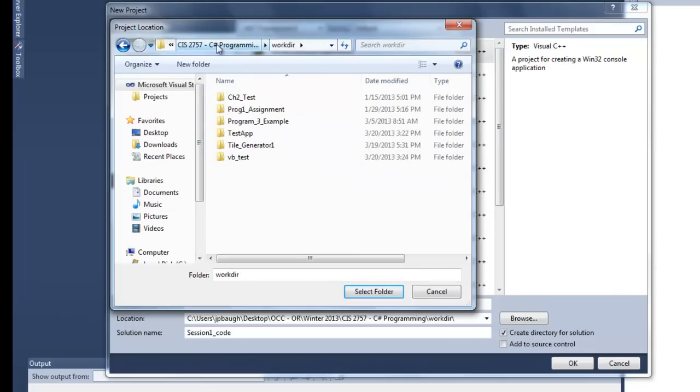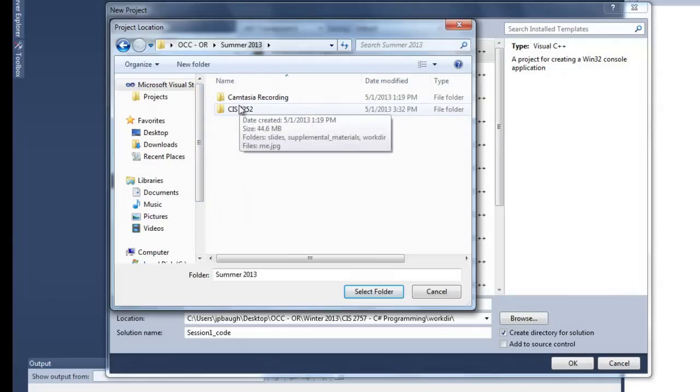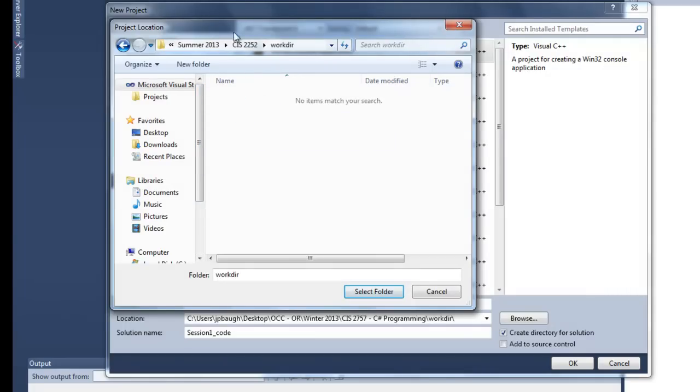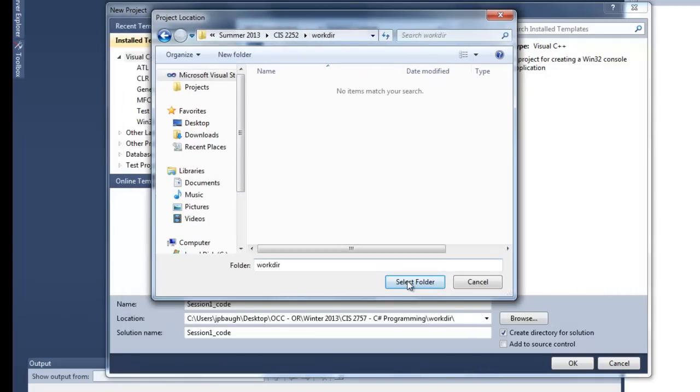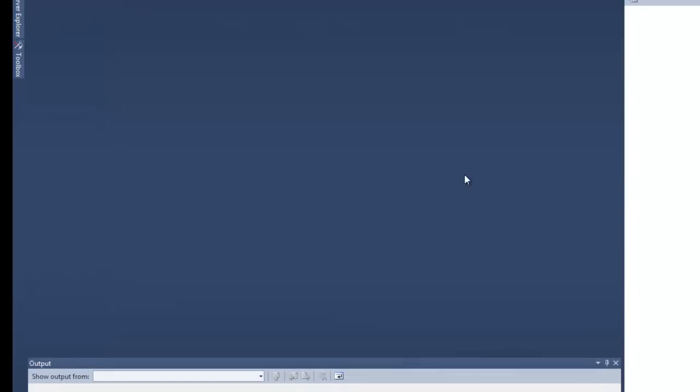So under the workdir, actually I got to go to the right workdir. Okay, summer. So I've got summer, and then I've got this file called workdir. I just like to keep things organized. So I'm going to put it under the summer 2013 CIS 225 workdir. Workdir is a very common thing to call the working directory where you keep your programming projects. Okay, so I'll call this project's, or the solution's name, Session 1 Code, and then you click OK.